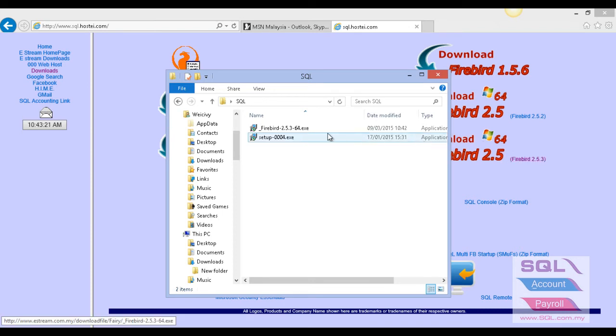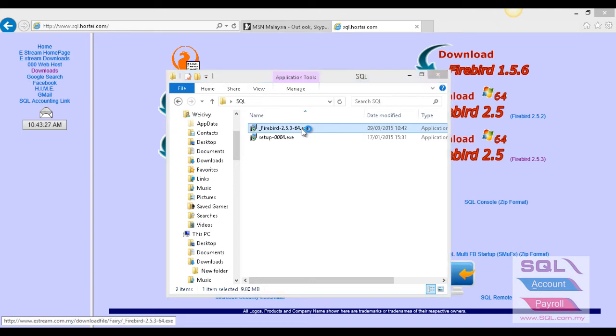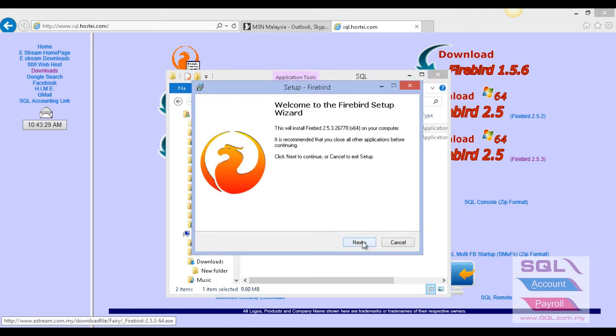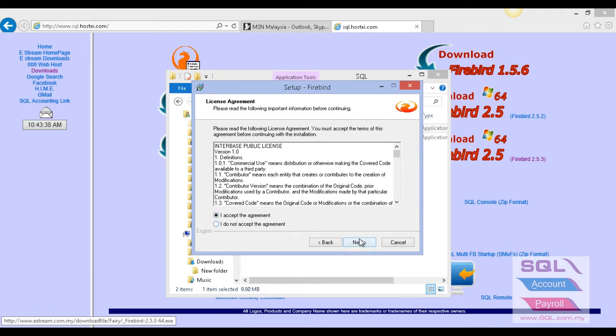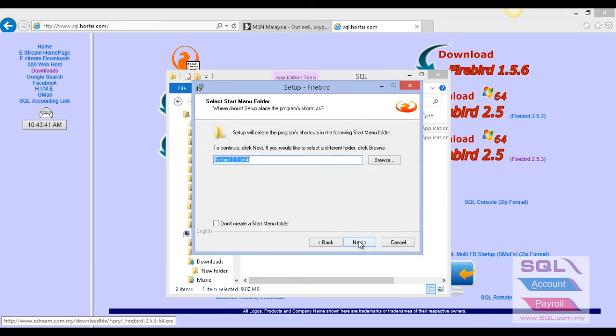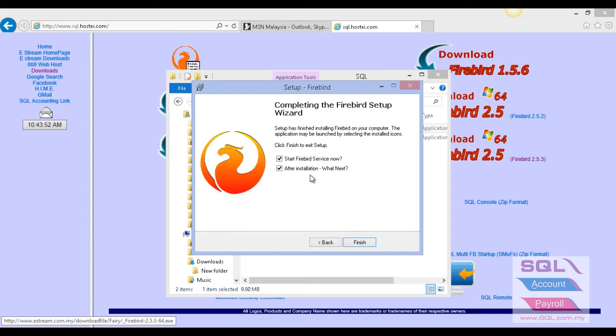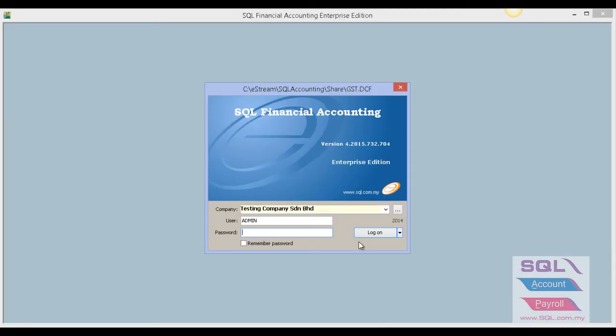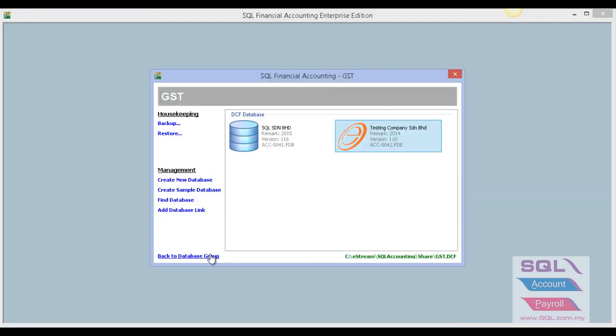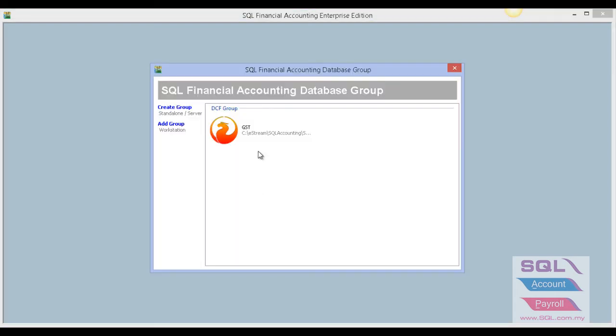After finish download, you can go back to the file and double click the Firebird setup and click on OK and make sure it's Firebird 2.5.3, 64-bit, my PC is 64-bit. OK, go to next, I accept the agreement, next until the end and install. Click on next and until after installation, next and finish.